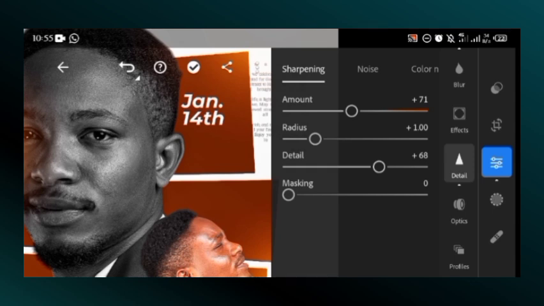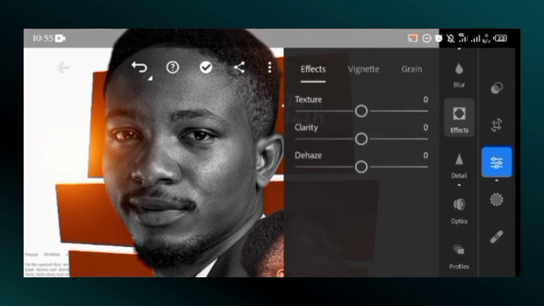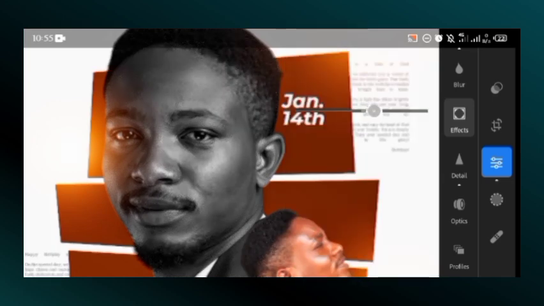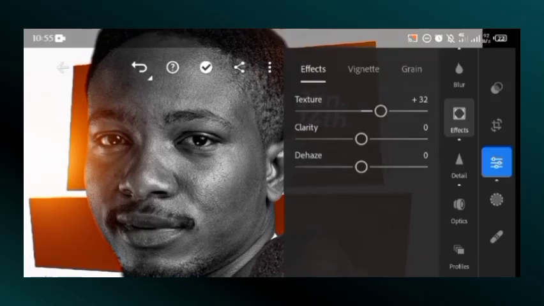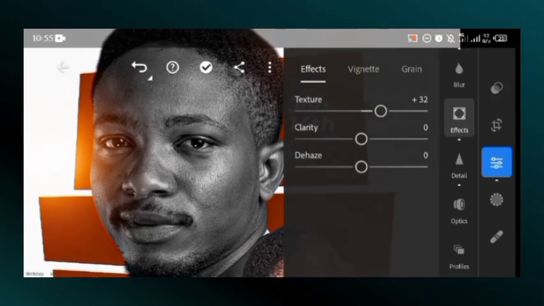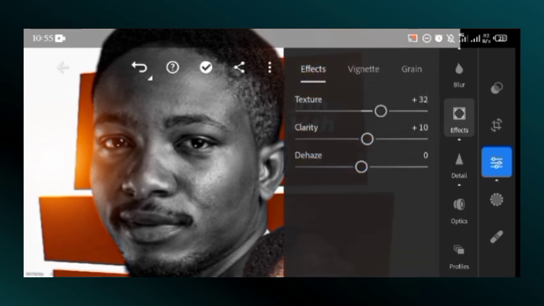Once that is done, you go to effect. Close details, and go to effect. Now increase your texture to plus 30 or 34. Okay, I think this is good. As you can see, the details are popping out very well. It's giving us this sharp look. Now let's increase our clarity a little bit, just slightly to 10 or 11. Alright, 10 is okay, as you can see.